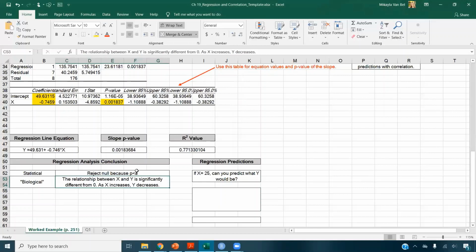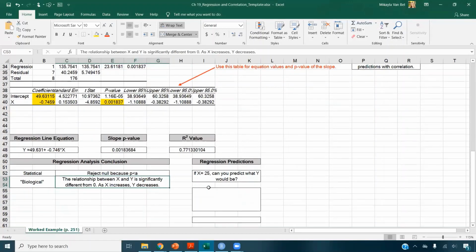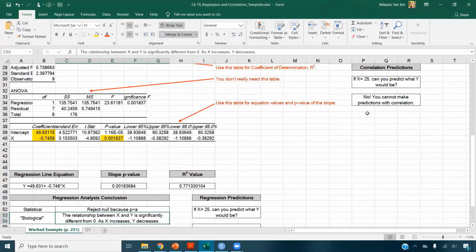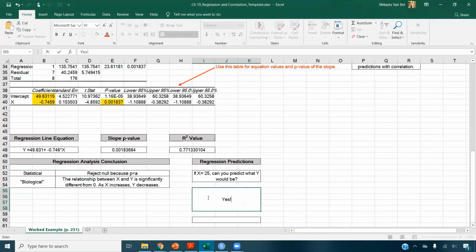The last thing in Excel for our regression analysis is predictions. Remember, with correlation, we absolutely cannot make predictions. That equation means nothing for correlation analysis. For regression, that equation can be used to predict y values. So this asks the same thing as the correlation one up here. If x is equal to 25, can you predict what y would be? I'll put an explanation here. The answer is yes, you can make predictions from regression analysis.